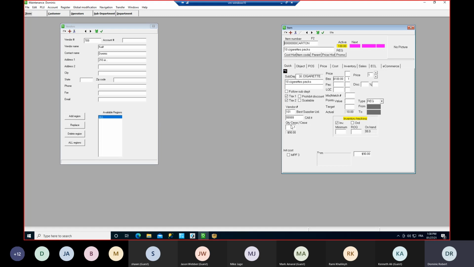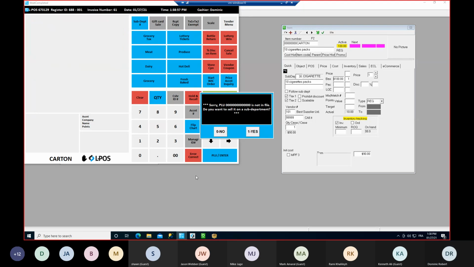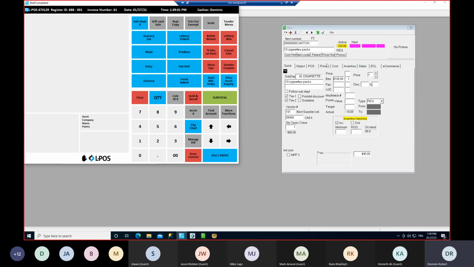If I go back to my on hand, now it's 99.9, so it was reduced by 0.1 when I sold my pack of cigarette. And if I sell the carton itself, I did not set the item property.